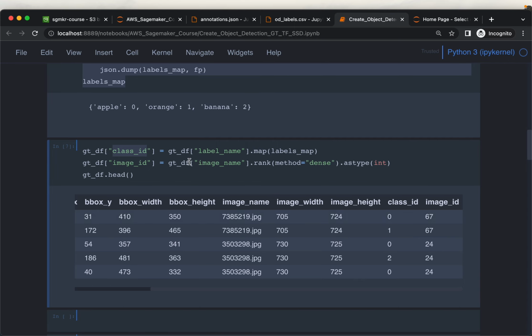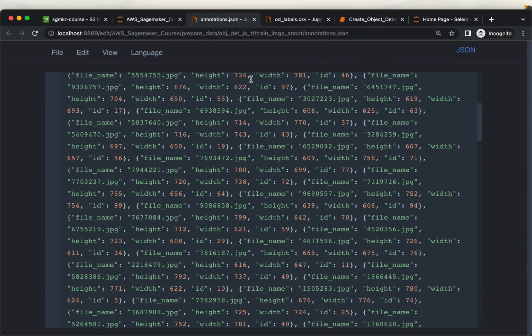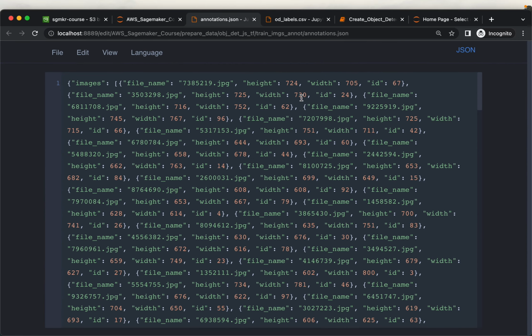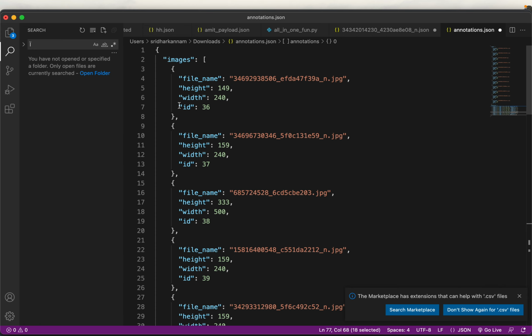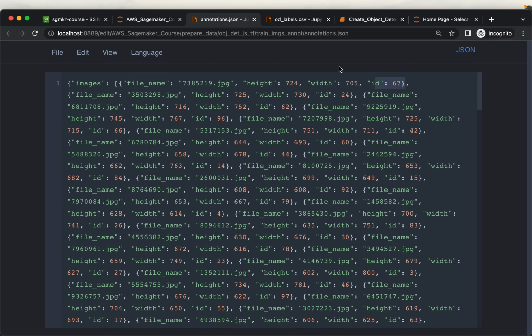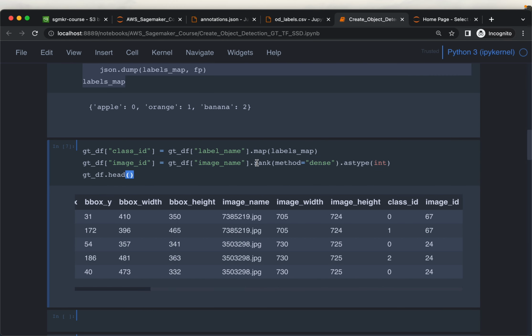Now one important thing we are doing here is, for each image, it is expecting this ID. So for each image, it's expecting an ID. What we did here is, using the rank function in the dense mode, for each image we are giving a unique ID.